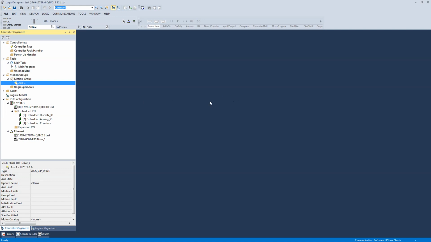If you want to see some more helpful tips and tricks, you can check out the Rockwell publication MOTION-QS001C, as in motion-Quebec Sierra 001 Charlie. Again, it might be beyond Charlie if they update it again, so it might be Delta or Echo or something. But that would be the place to go.